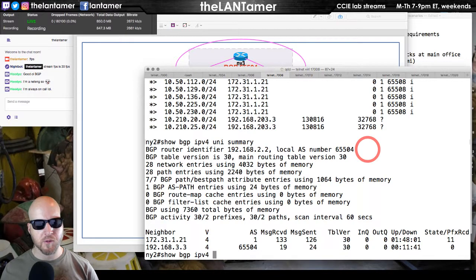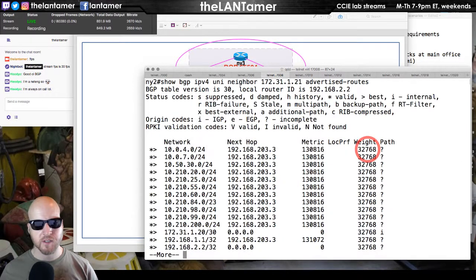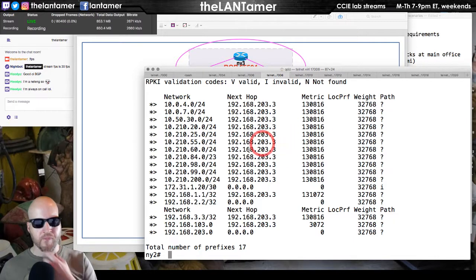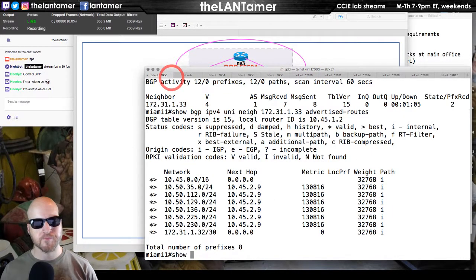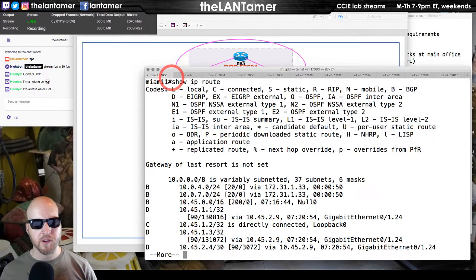Show BGP IPv4 unicast neighbor advertised. Okay, good. And next hop is the iBGP loopback. All right, let's see what it looks like at the other end. So let's go back to Miami and do a show IP route.